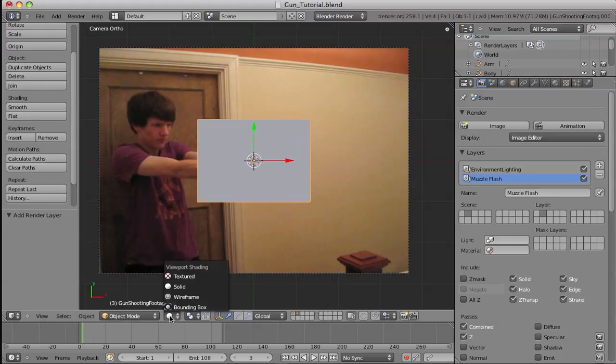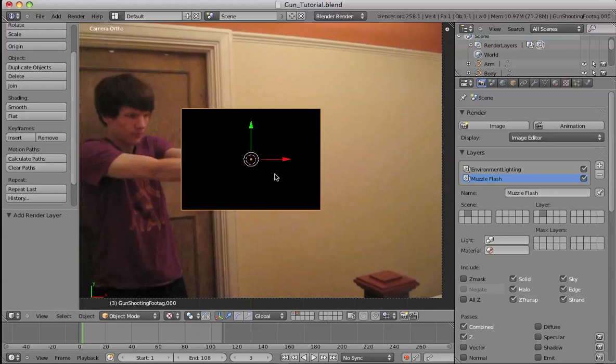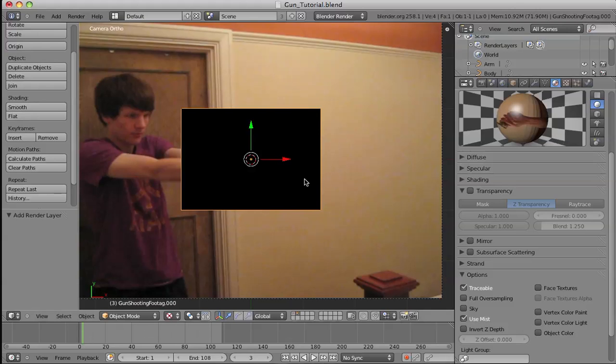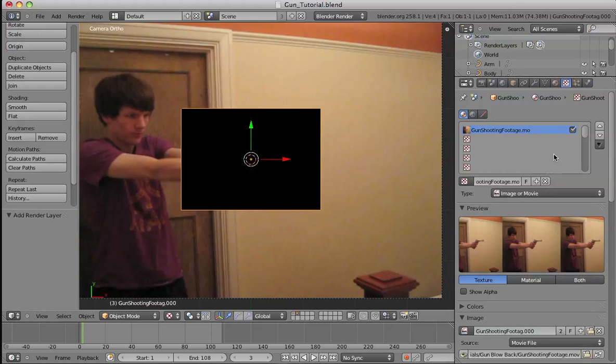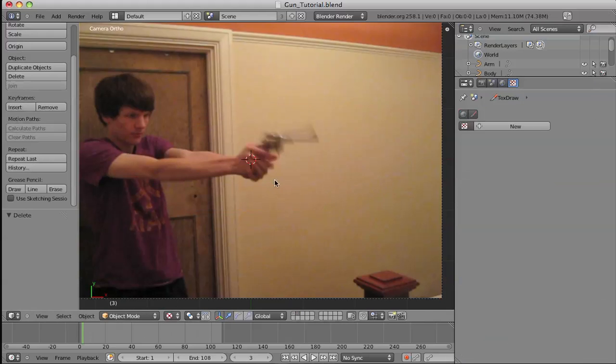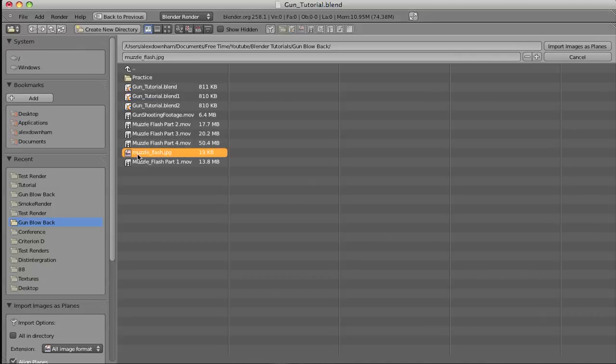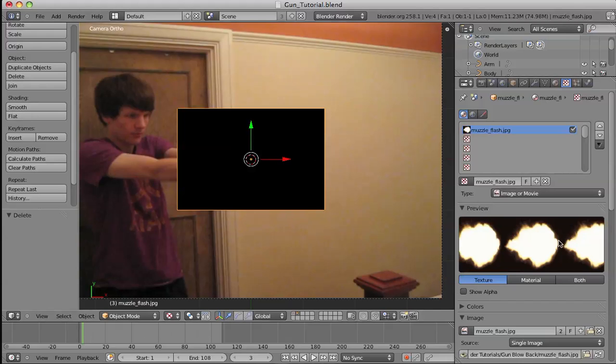And next we're going to go to texture, and what this will do is allow us to have a real-time oops, oh crap, I just imported the wrong thing. Oops, sorry. Delete that, start again. File, import, images as plane. So we want the Muzzle Flash JPEG. So import that as images plane, and there we go, we have our Muzzle Flash.